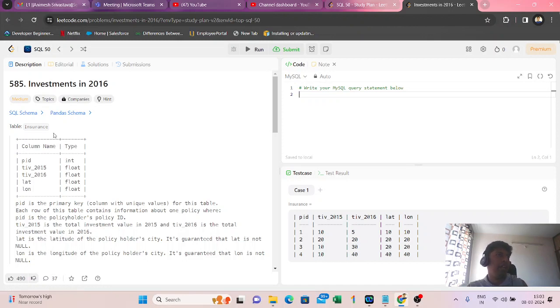There's one table named insurance which has 5 columns: PID, TIV 2015, TIV 2016, LAT and LON. PID is the primary key. Each row of this table contains information about one policy where PID is the policyholder's policy ID. TIV 2015 is the total investment value in 2015 and TIV 2016 is the total investment value in 2016.